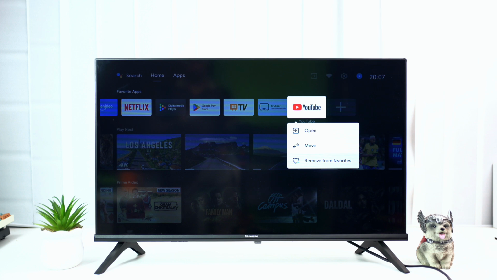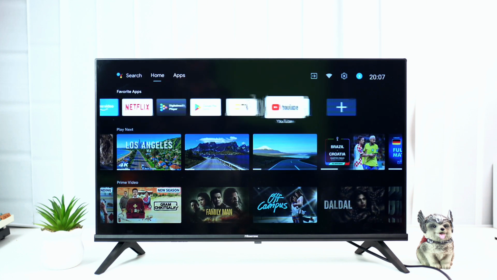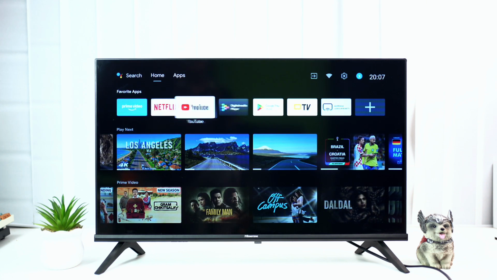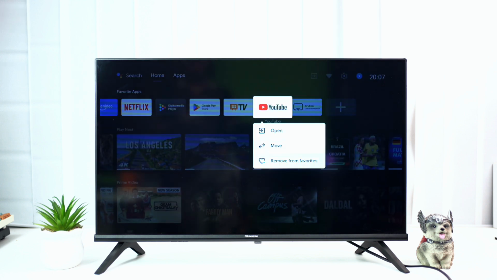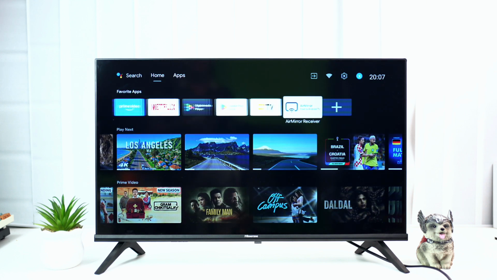If you select move, you can use your TV remote arrow buttons to drag it to your preferred position. If you select remove from favorites, the app will be gone from the list.